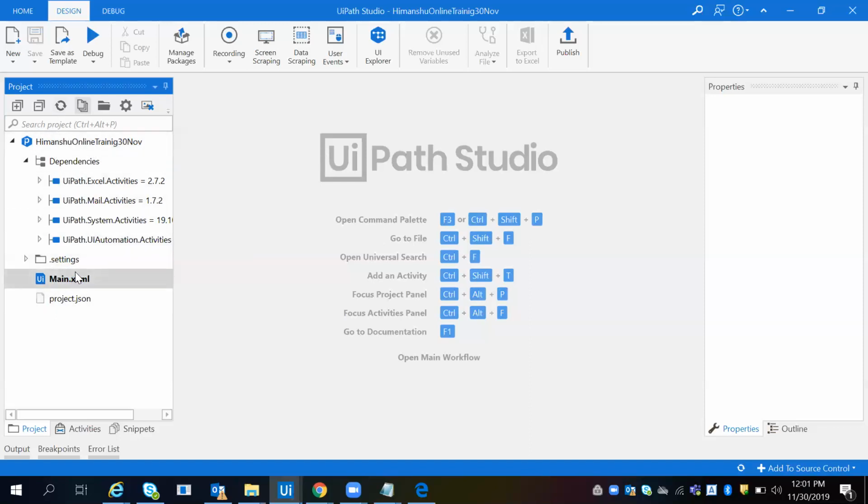By default, if you create any sub process, you will get the XAML. So by default this is the extension of UiPath. So this is called XAML file. So if you create any type of sub process, how to create sub process, I will come to that part also.